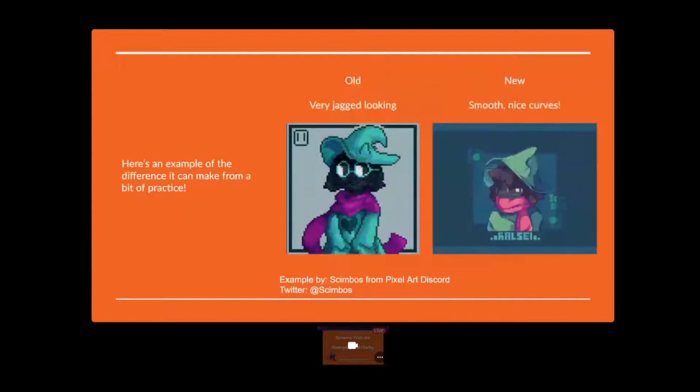Another example provided from the Pixel Art Discord by Skimbos, where they showed me this piece they did 1 year prior and then the new version that they did. Notice how very jagged the other one looks. Granted, it's a lower resolution than the new one, but you still understand. Everything just doesn't really have anything to smooth it out. It sort of just goes directly to the background, and nothing really hides the fact that it's pixels. You know, that's fine. I'm not going to say that there's anything wrong with that.